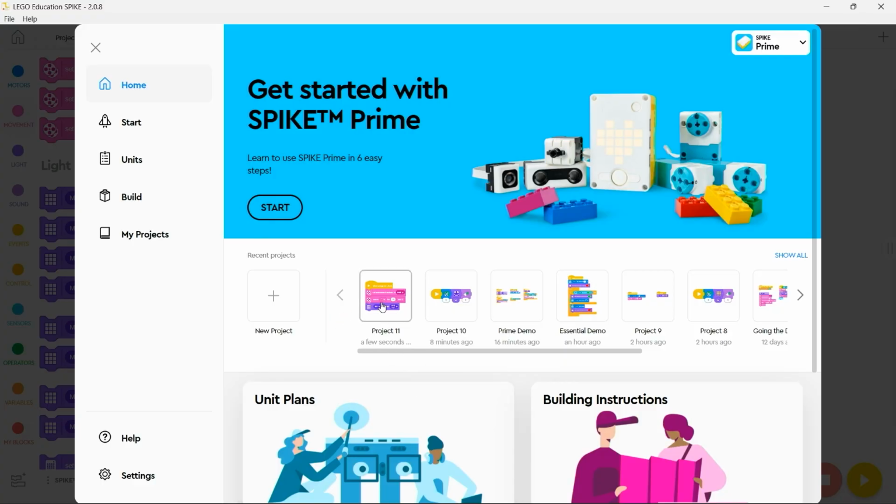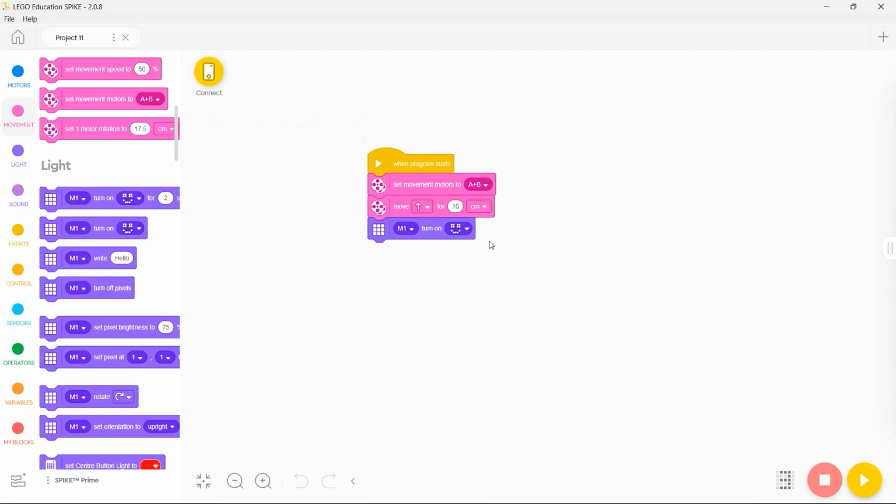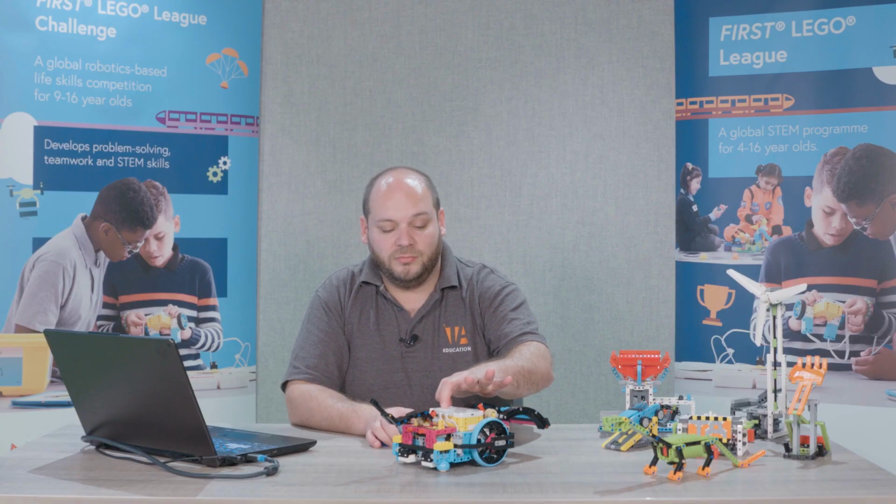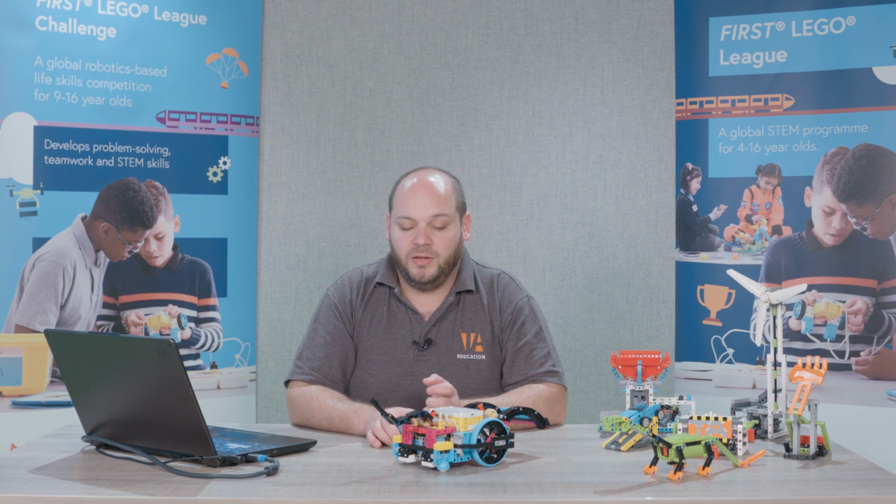Here, I've created a really simple program that I want to run on my Spike Prime, but I've not yet connected it. To do so, I'm going to go up to the top left-hand corner of my screen and click on Connect to open the Hub Connection program. I'm then going to turn on my Spike Prime by pressing and holding the power on button until it makes its noise and lets me know it's turned on.